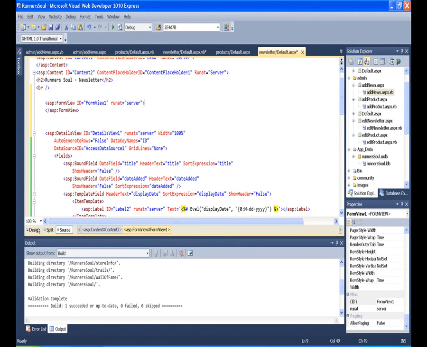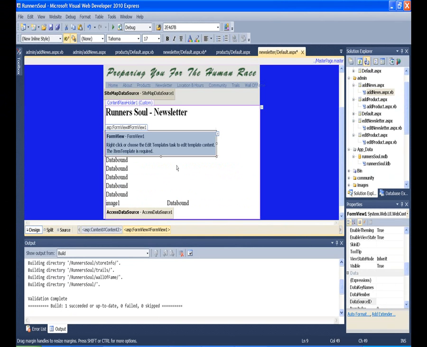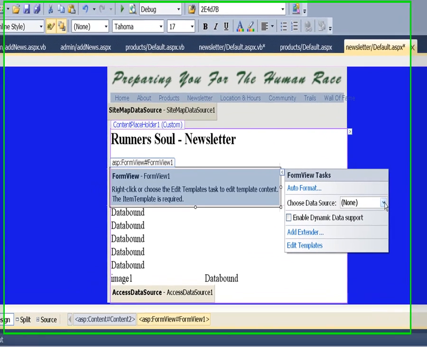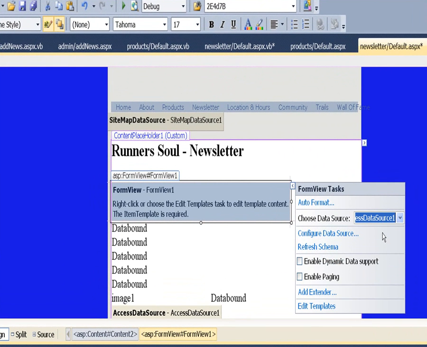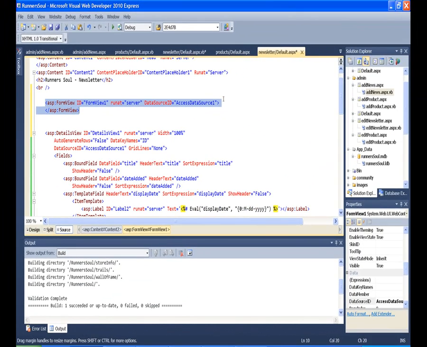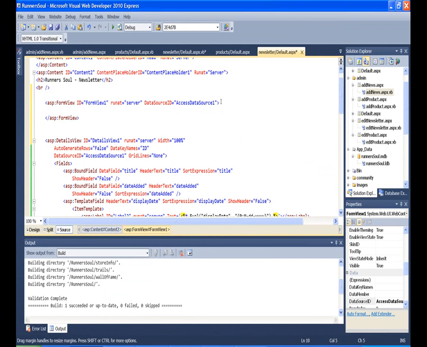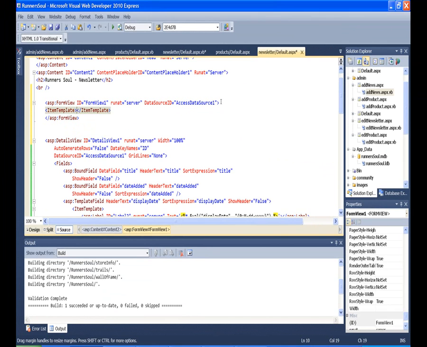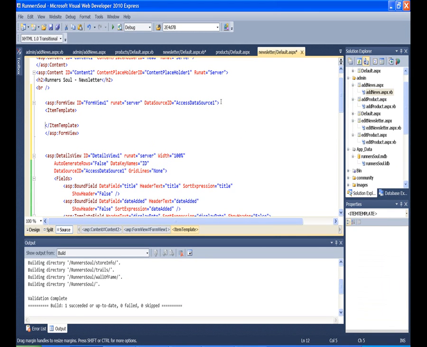So we'll drop the form view on here. We'll switch to design view. Then I'll go here, choose the data source, and with the data source, I'm going to choose access data source 1. So I'll use the same data source that we were using with the details view. That's fine. And then what I need to do is come in here and put the item template. And then inside the item template, we'll put everything we want to display.